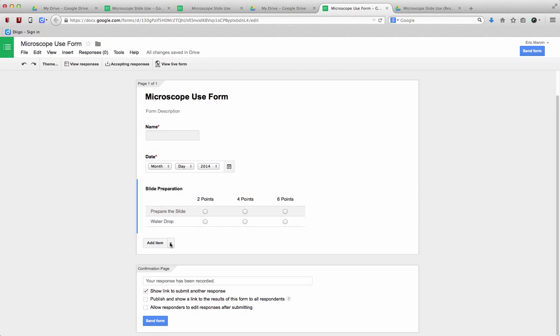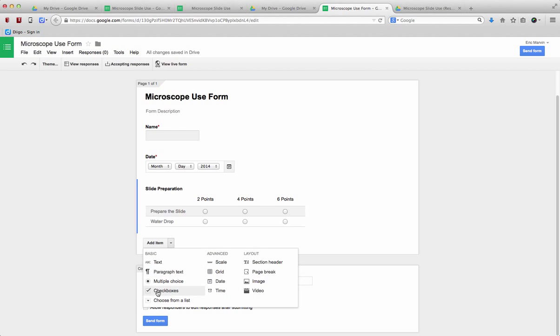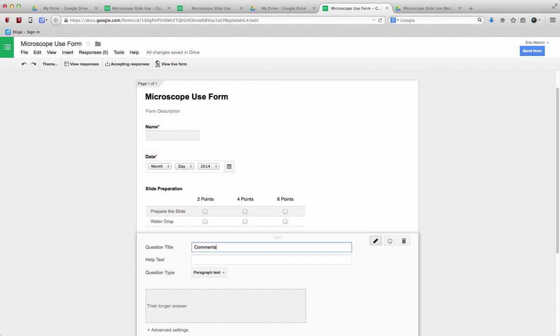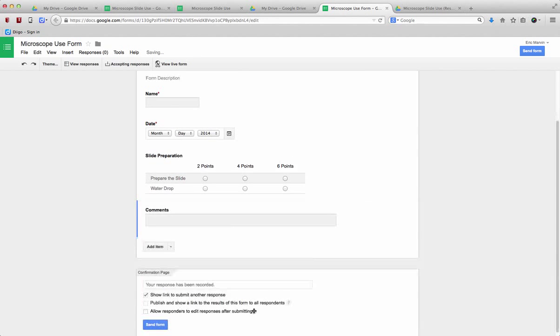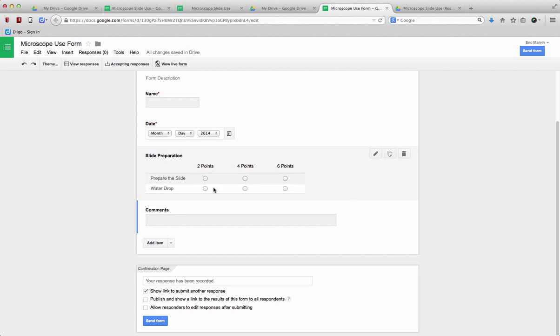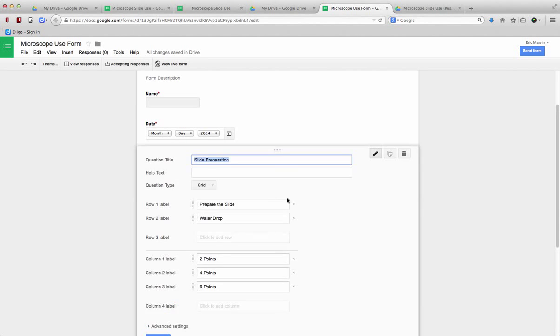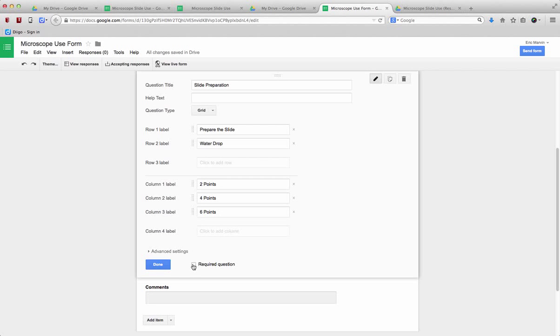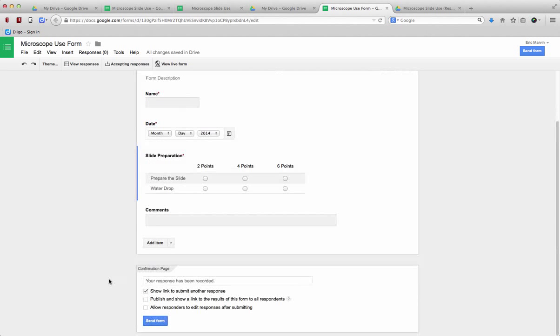Let's also put down the related comments box in here as well. So let's call this paragraph text. Put comments in here, and let's say done on this. Now, if we needed to edit a question, let's say we actually want this slide preparation question to be one that is a required question. It will prevent us from submitting the form if we click it without completing or without answering that question. So I'm going to put a check mark in that required question box and say done.